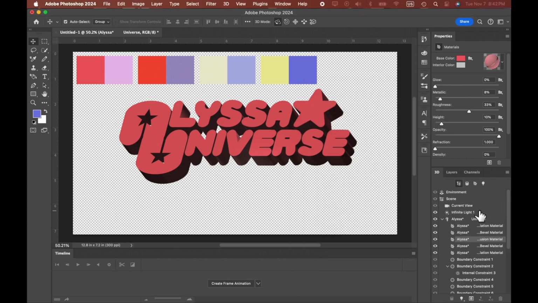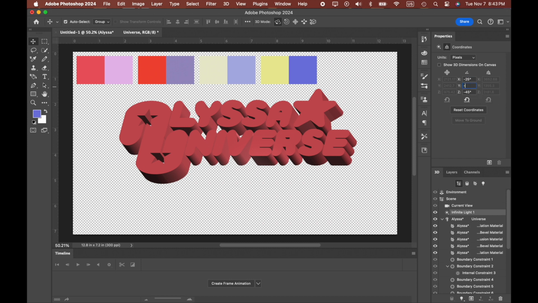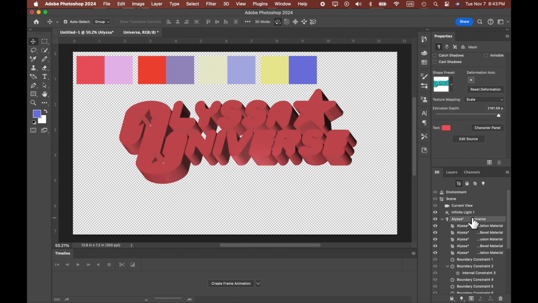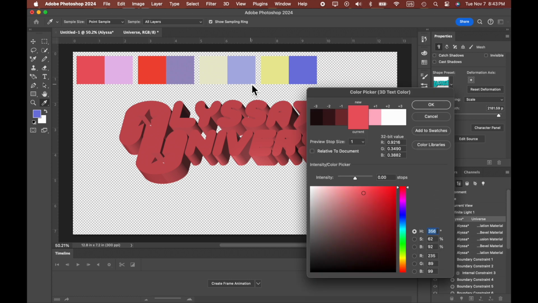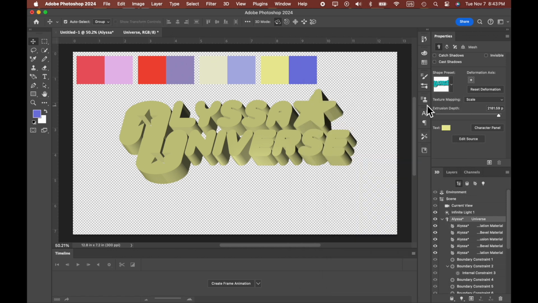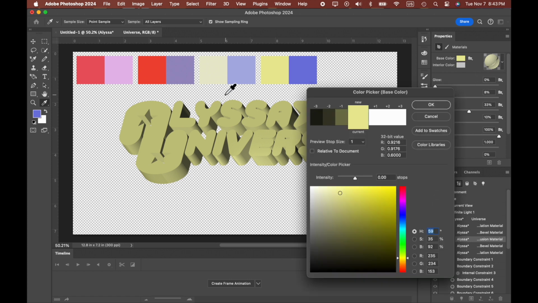Next we'll go to the infinite light layer and go to the coordinates icon. And then we'll adjust the angle to about -25, -30, and -42. So the main text color I chose made it hard to see the actual extrusion, so I ended up adjusting it to this yellow. So I had to go back to the extrusion layer and change the base color back to that lighter red.